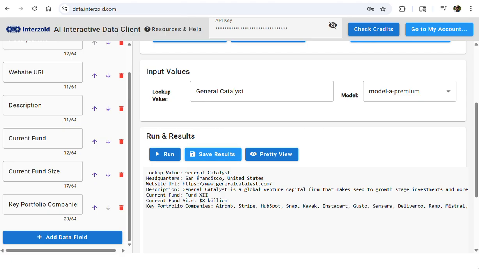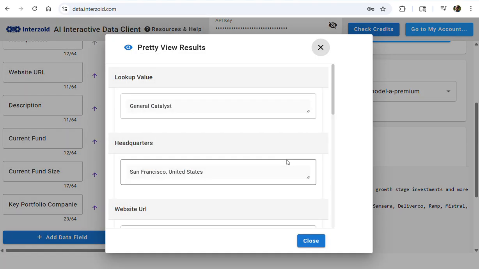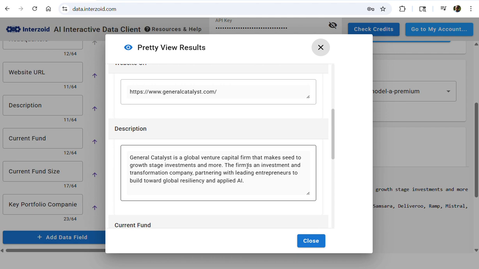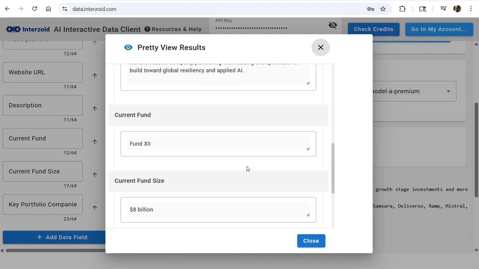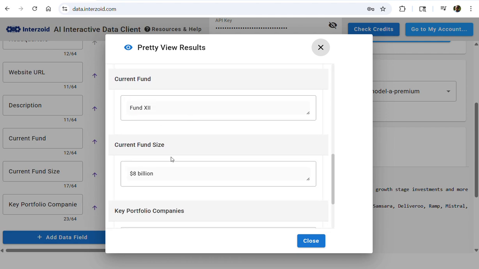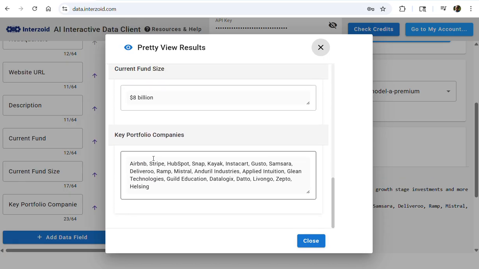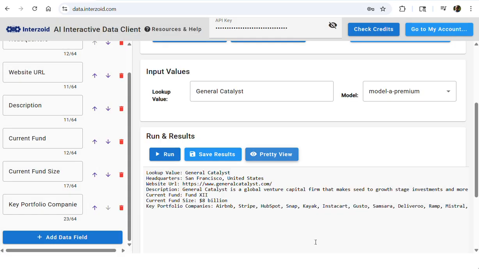And here we can see they're headquartered in San Francisco. Let's take a look at it in the preview. You can see some of the description. The current fund is, I guess, Fund 12, an $8 billion fund. Some of the key portfolio companies, Stripe, HubSpot, Airbnb, Snap, a lot of household names here. And of course, these are the larger venture capital firms. We can try one other, maybe Bull City.